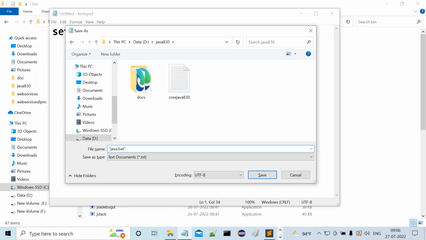I think it is not visible, but I'm telling you clearly. While giving the name, take a double quotation. Inside the double quotation, we have to type Java 6.bat. For example, if I have not taken double quotations, what's going to happen? Java 6.bat.txt will be saved.